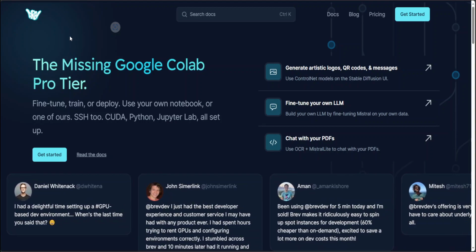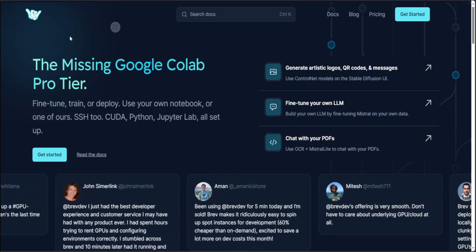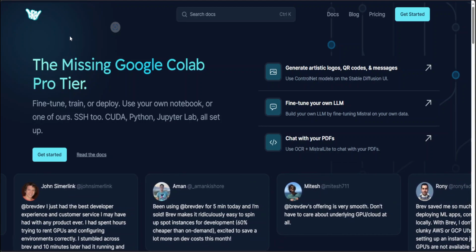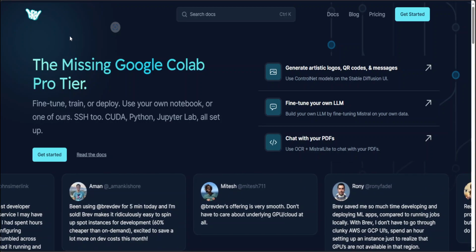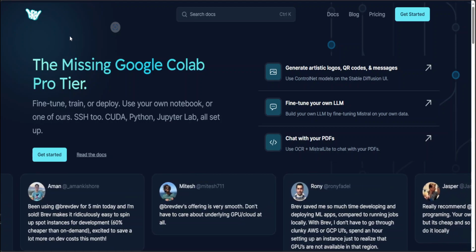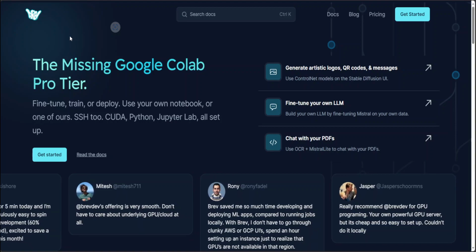But having said that, if you are looking for a specific dedicated platform for fine-tuning or training your LLMs, where the cost is transparent and you know exactly how much it is going to cost, then I think give this Brev a try. Sounds cool.